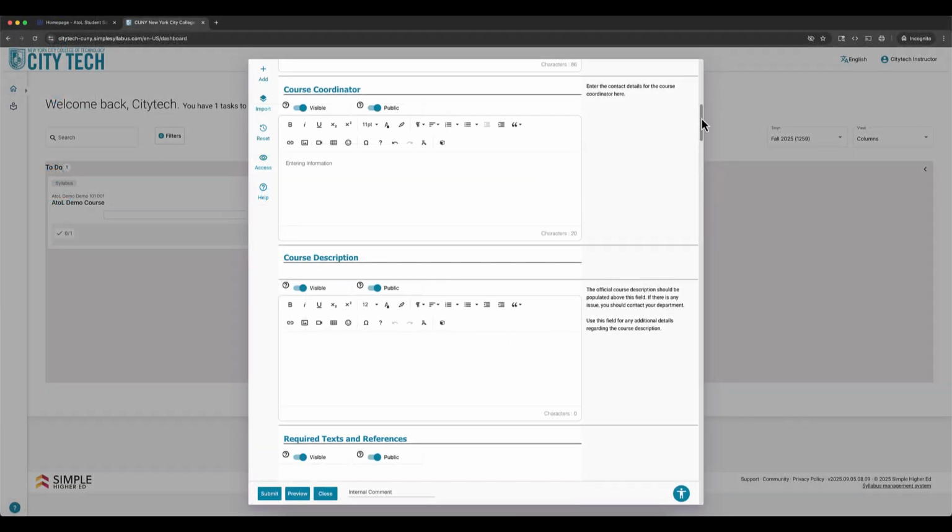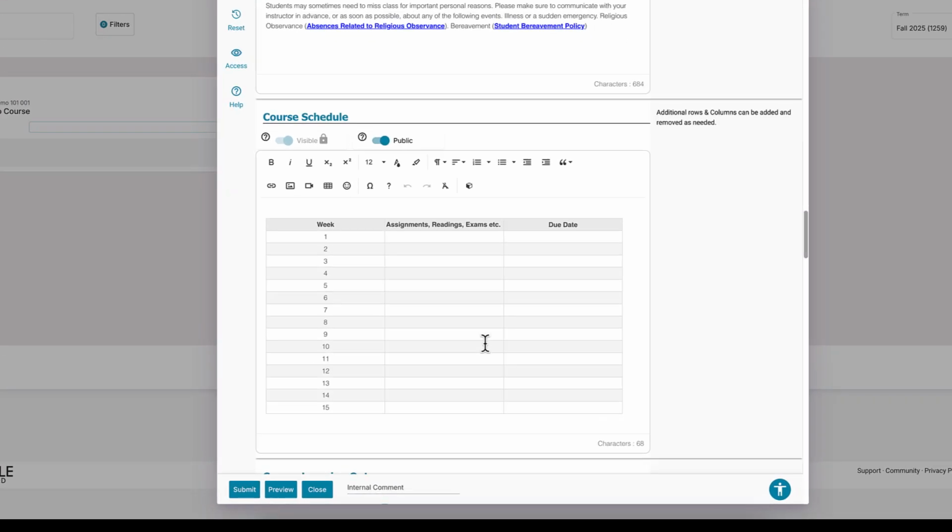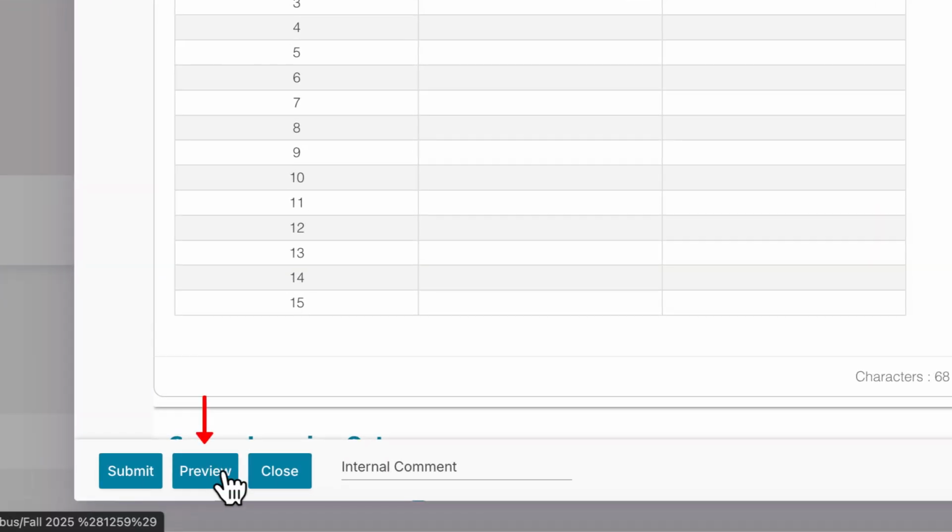Certain components are optional. If you have no need for those components, entering information is not required and will not be visible to students. To preview your syllabus, simply click on the Preview button. To publish it, click on the Submit button below.